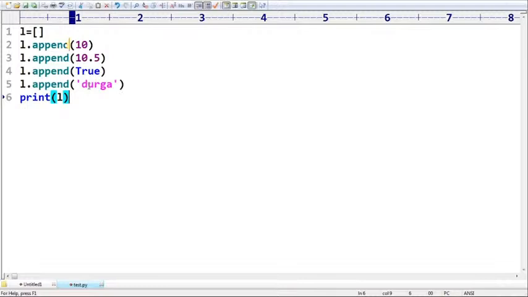If I run this code, what output are we going to get? You can add complex numbers also, no problem. We are going to get 10, 10.5, True, Durga. This is the output. Now, are you seeing the insertion order? In which order we added elements, in the same order the data is there. That is nothing but preserving insertion order.